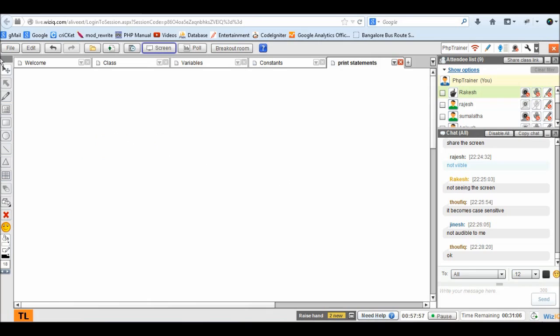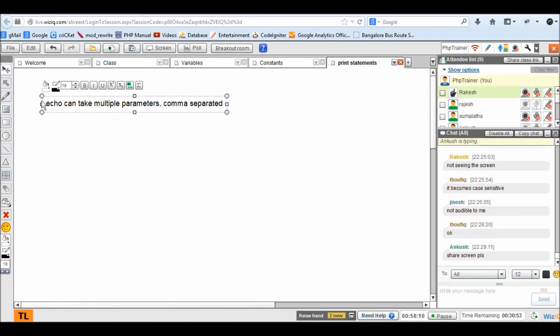Okay, so coming to the print statements here, we have seen echo. Echo can take multiple parameters, which you have seen, comma separated, right? Any questions in that echo statement? And print is a function here which can only take one argument.